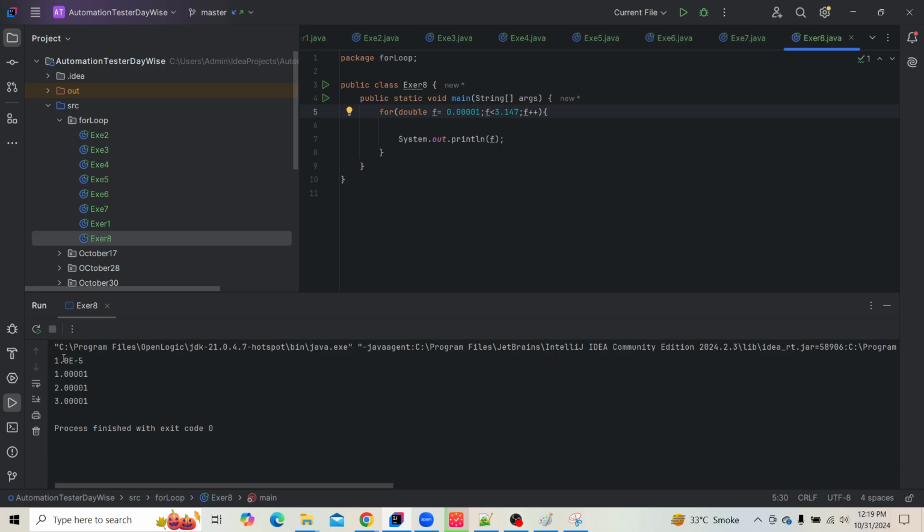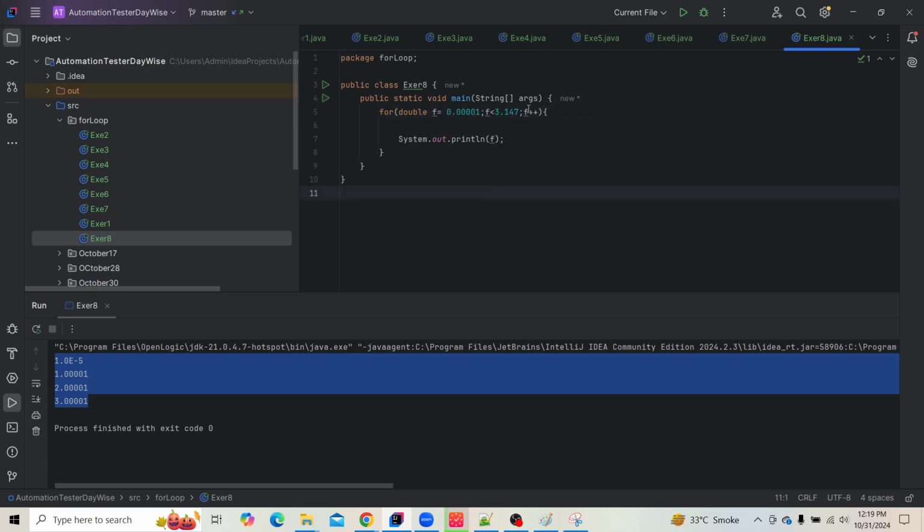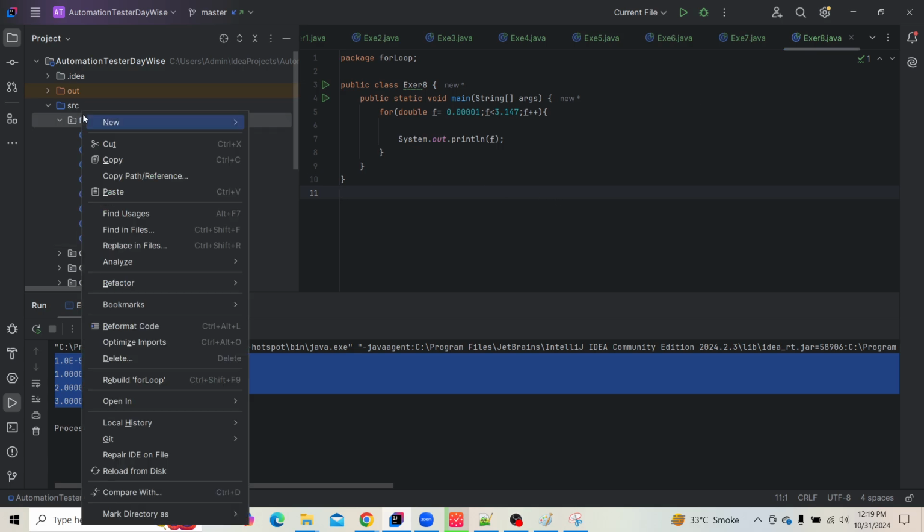Okay, you can see that. So these are the values given, and it starts from 0.0001 to 3.147. Okay, now let's try with another data type.